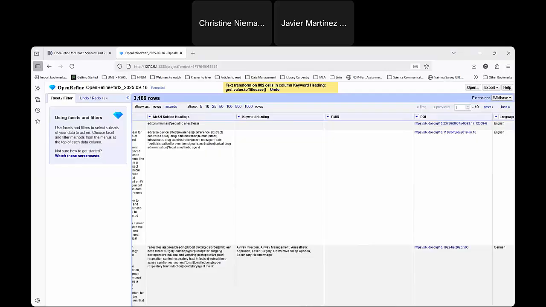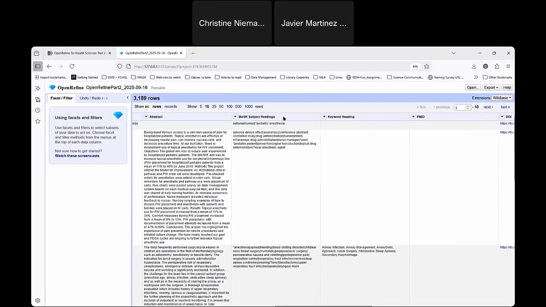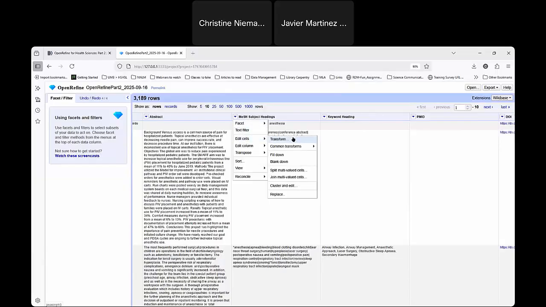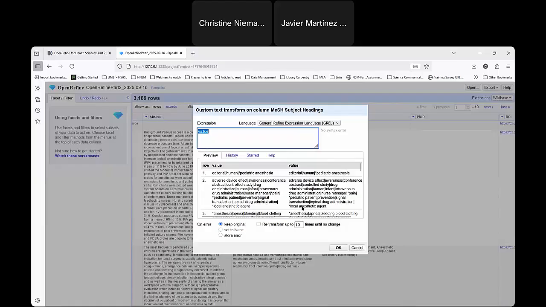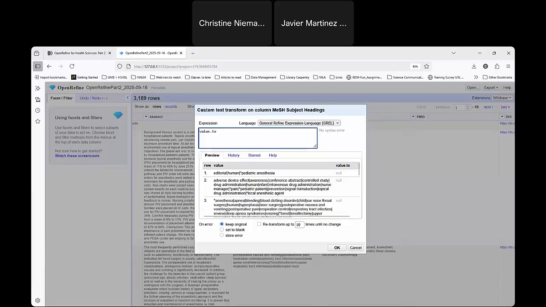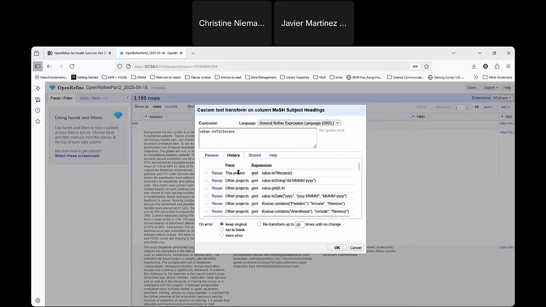So now we're going to look at another example. This time we're going to look at the MeSH subject headings column. And we're going to follow many of the same steps: the drop-down box, edit cells, transform. And I also want to transform this column to title case. So if I start typing toTitleCase, or this is also a great time, if you want to, you can look in your history and you'll see that this will be updated. The top one should be there, toTitleCase.